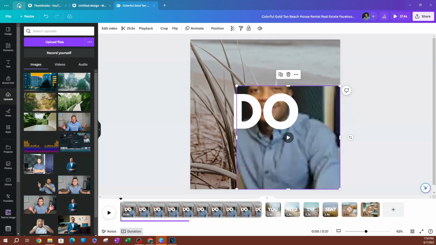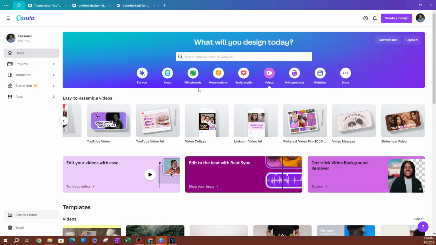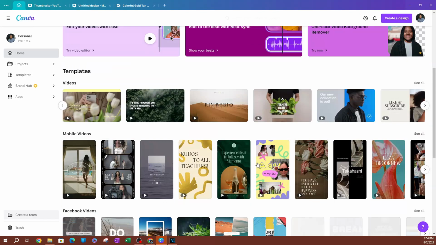There you go. Now that is pretty much it when it comes to getting started with editing videos for social media in Canva. It makes it really, really easy to get started.